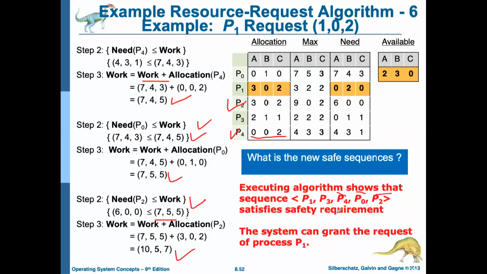So this satisfies the safety requirement, and the system can grant the request of process P1. This is the sequence: P1, P3, P4, P0, and P2. So the system can grant the request of process P1 and so on.